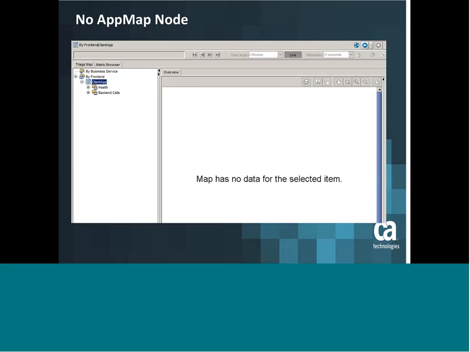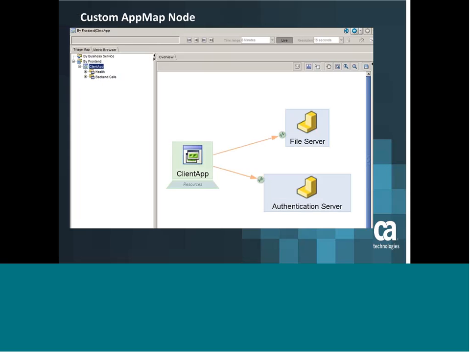Really, what I'm talking about is having an application display where, when you usually get this, AppMap has no data, to this, right? Where we actually go ahead and instrument and show the front and back end components, all right? So hopefully you'll find this useful.